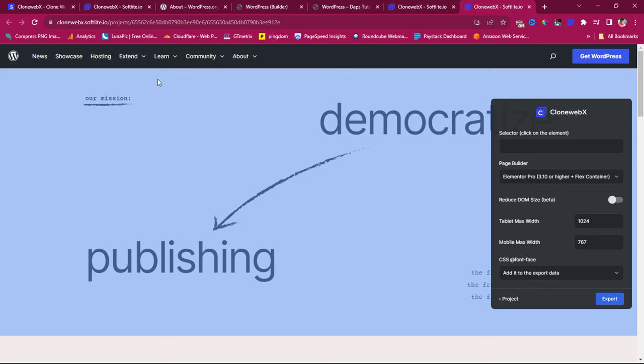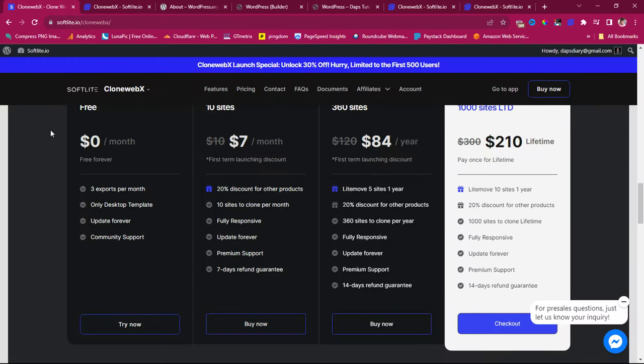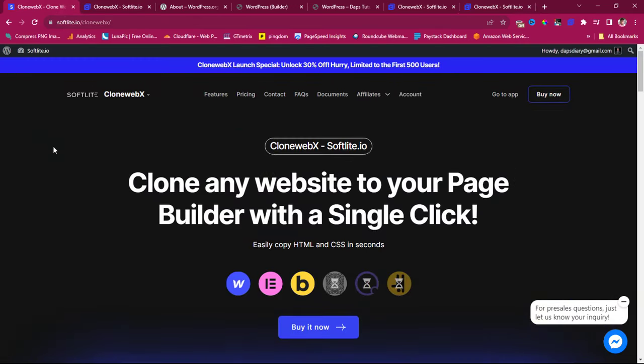So this tool, literally called Clone Web X, is my favorite tool now for cloning any website to my preferred page builder, whether it's Bricks Builder or Elementor. And I'm excited, waiting to see what I can do with this also with Gutenberg.